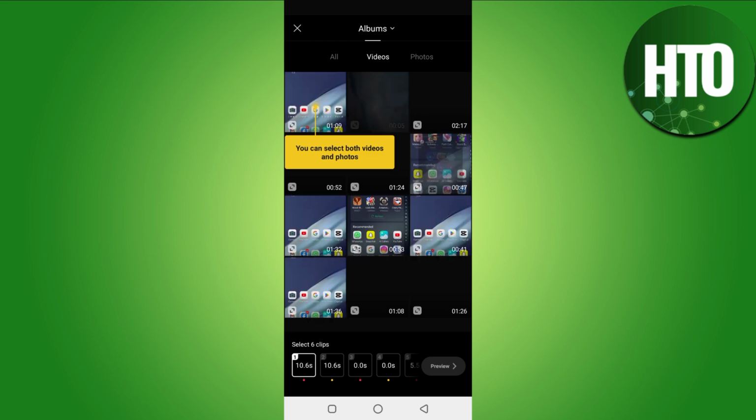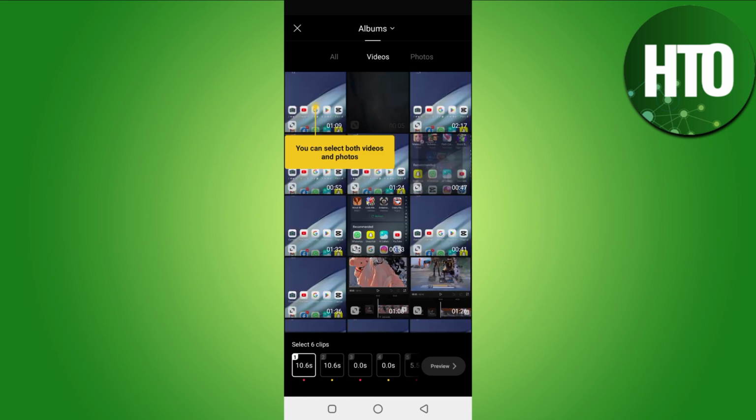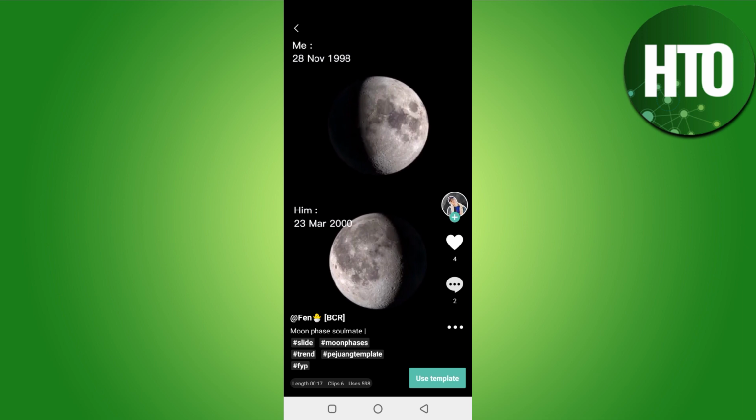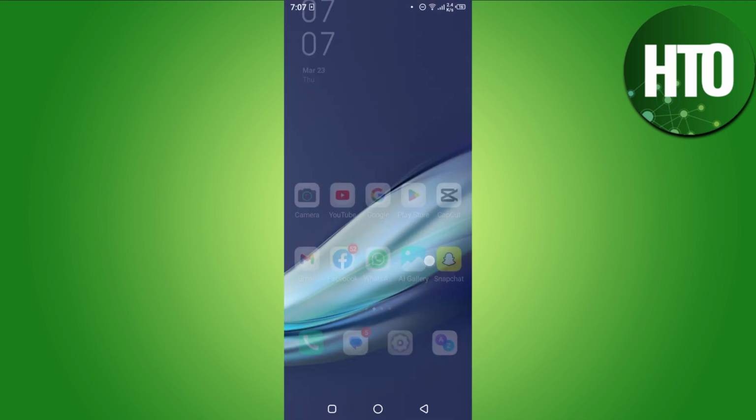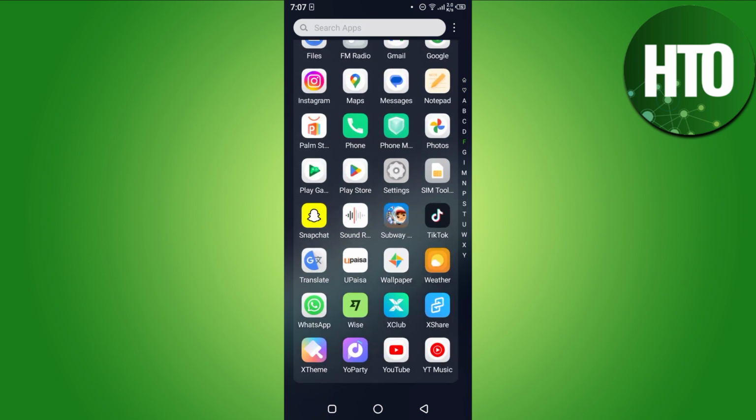Now after this, you have to simply select up your video. After selecting the video, you have to go on the preview, and you are able to create a moonface soulmate video. But if you want to create it for the TikTok, you have to go back and open up your TikTok.